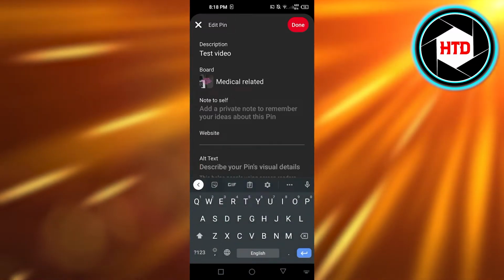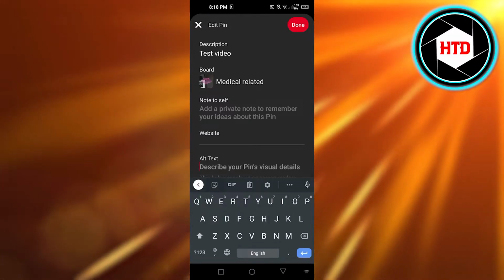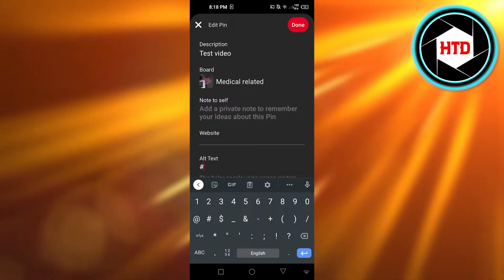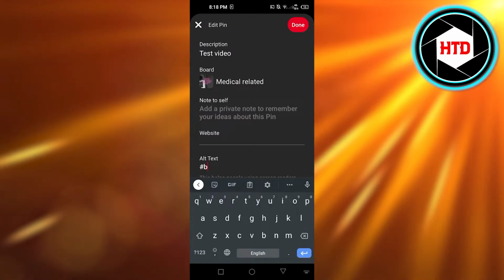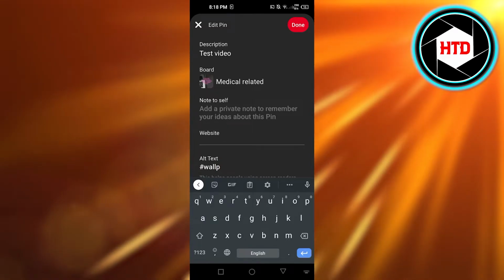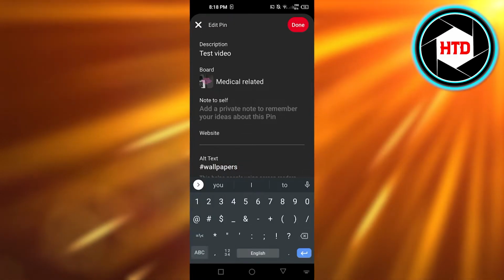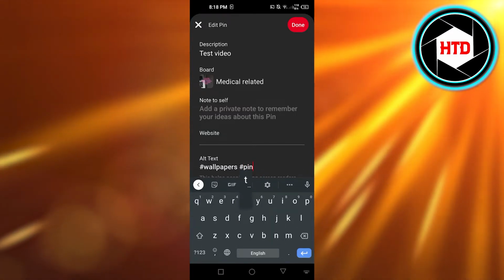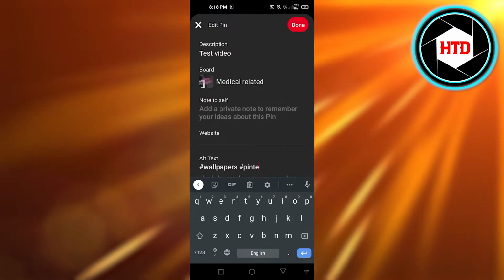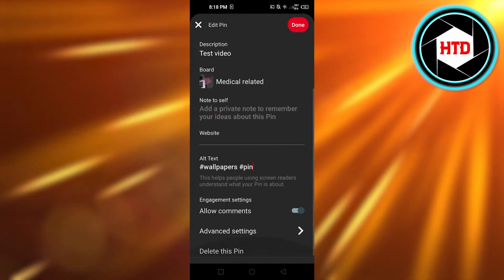So if you do not see the tag option for now on your Pinterest, what you can do is go to the alt text, and then you can add different tags to your Pinterest. For example, I can call it wallpaper, so I can add this tag. The tags help us with the SEO of our pins on Pinterest. So I can go with hashtag wallpapers, hashtag Pinterest. So this will add different tags to my pin that I create right here. So this is the easiest way to do so.